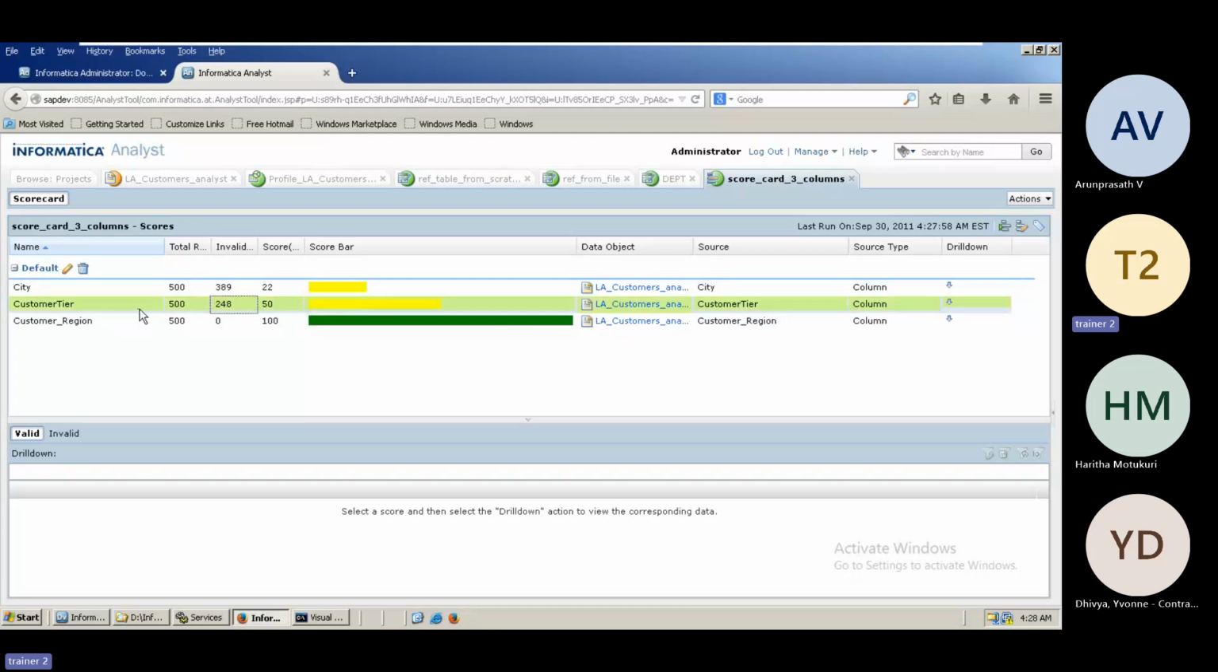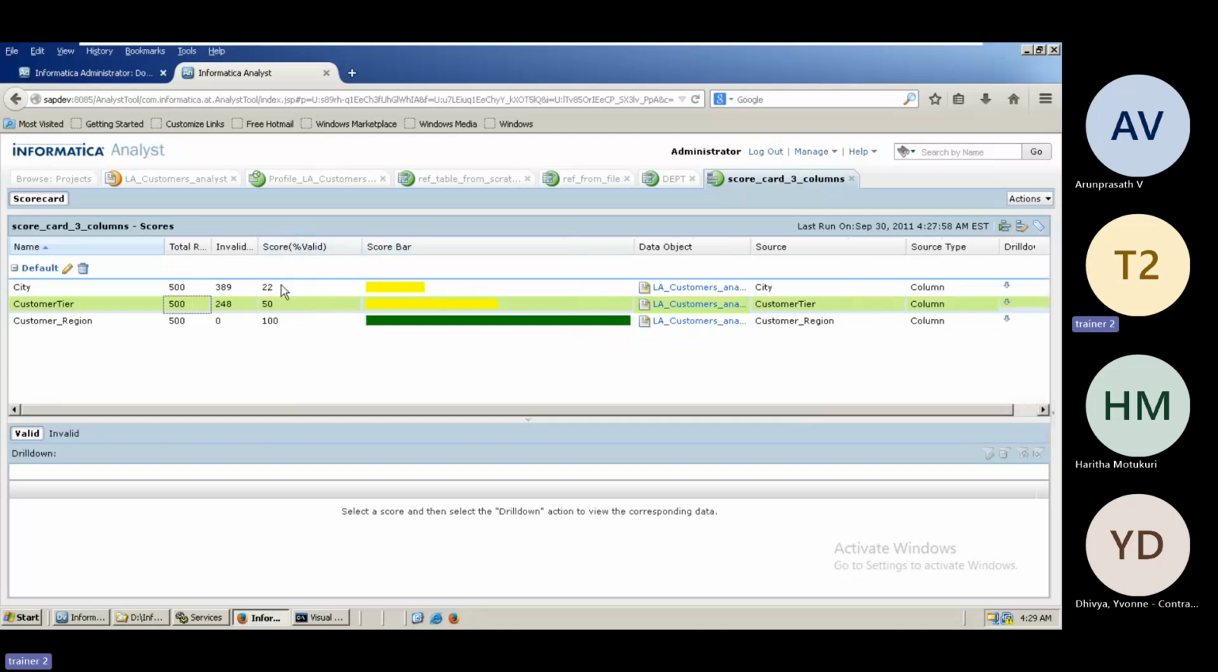Arun, for example, let's say we selected 3 columns. There are 500 rows. And what is valid, what is invalid? Based on scores only we can see here. For example, we got a score of 50. 50 is valid. Why is it valid actually? Because it is acceptable.